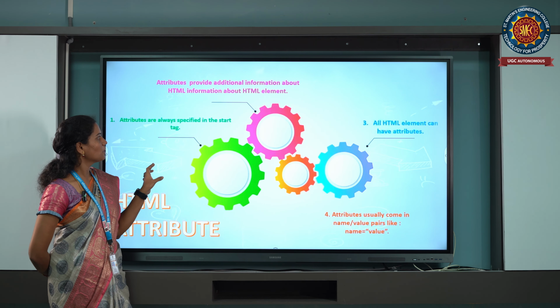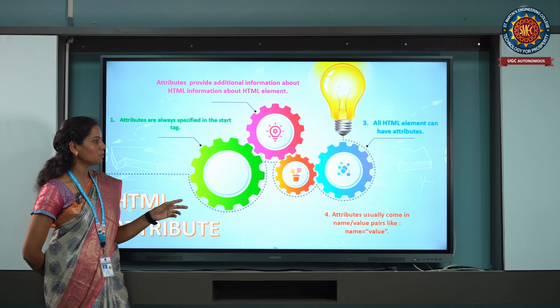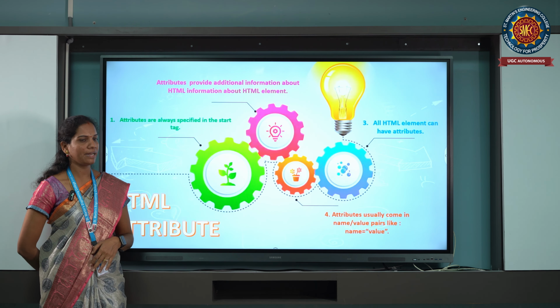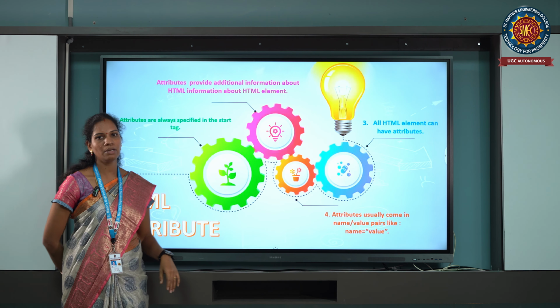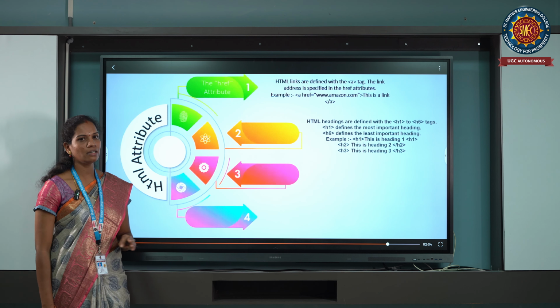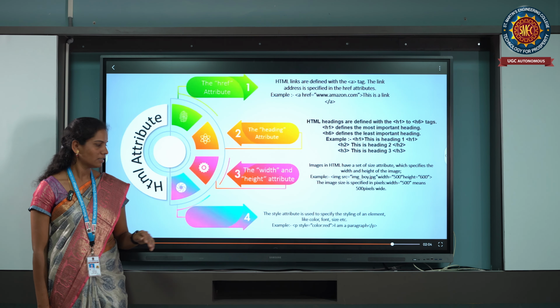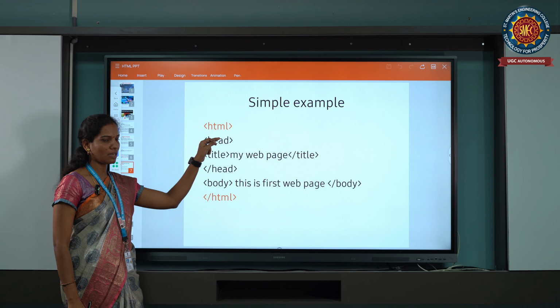In this, attributes also specify the starting tag and the HTML elements having the attributes. Attributes also come in the name of the paragraph tags. Attributes always provide the information of the HTML elements. In these HTML attributes, we have the head tag, body tag, title tag. Simple example. HTML is a hypertext markup language.